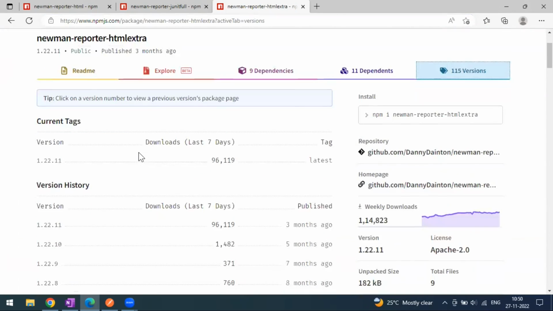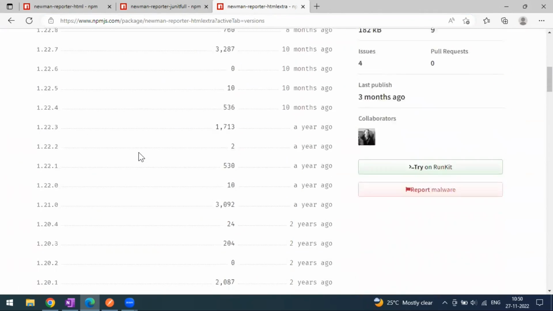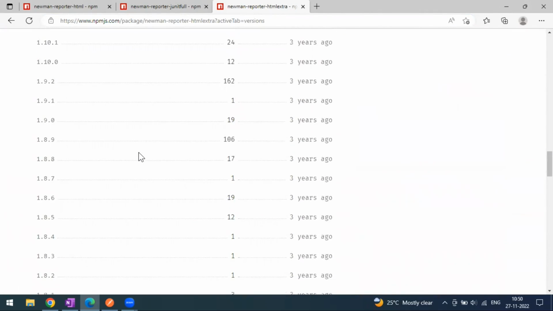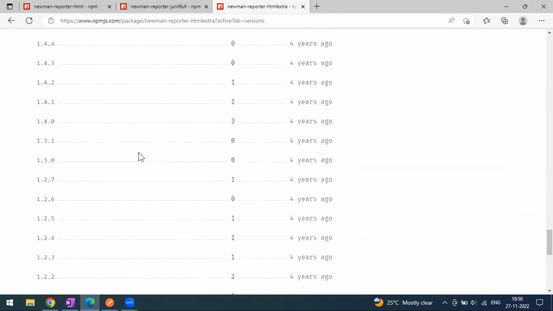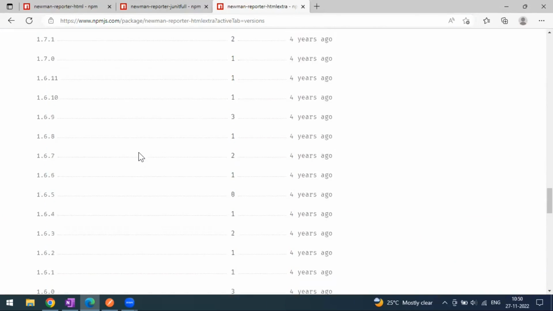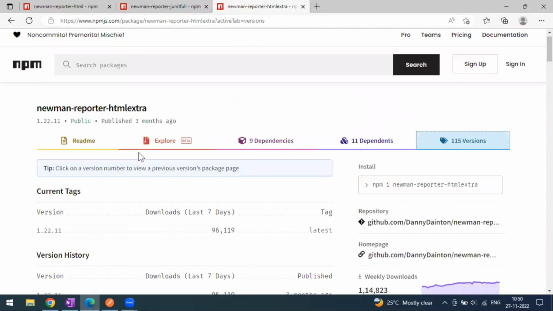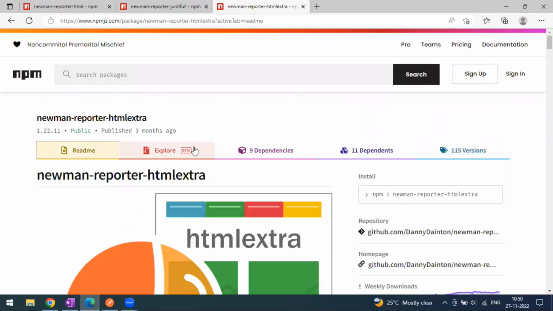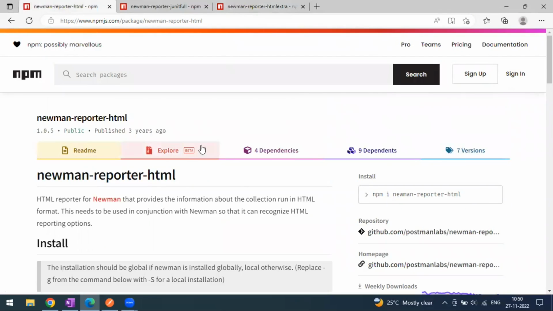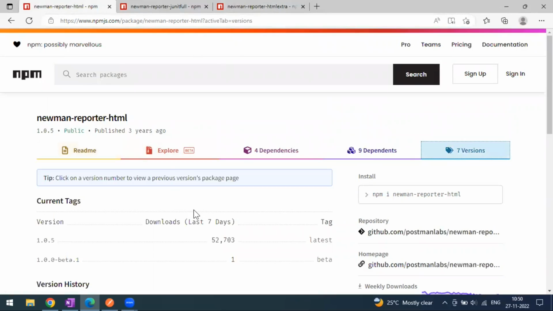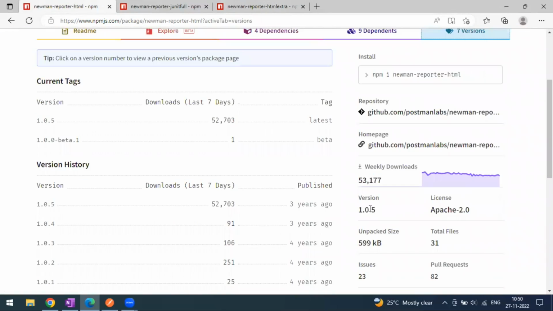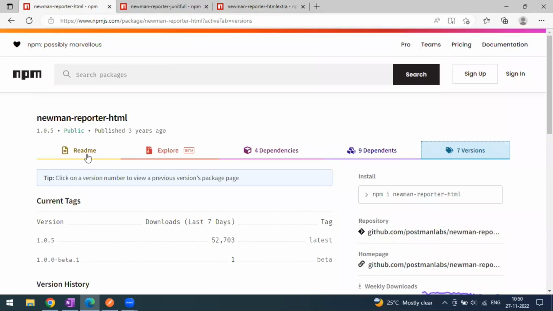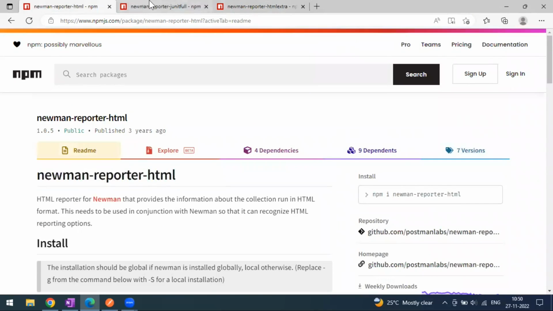This library was started about 4 or 5 years ago, and maintenance is still going on. It is actively updated. If you go to the versions of the other libraries, you can see the last update was 3 years ago. So there is no further active development on JUnit full and the reporter HTML.